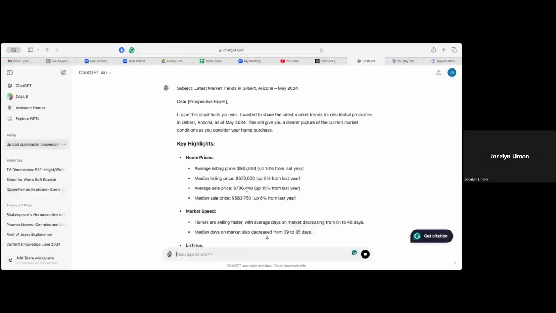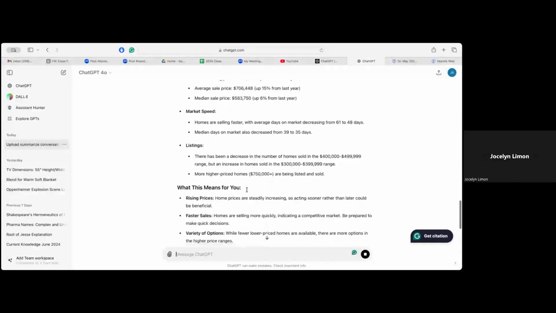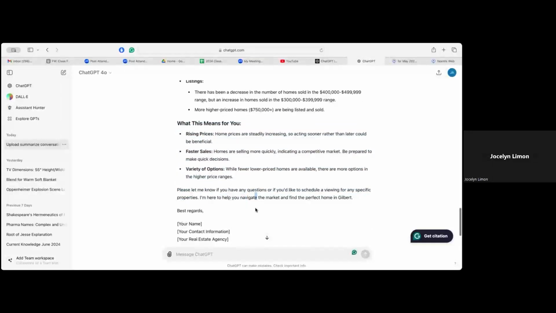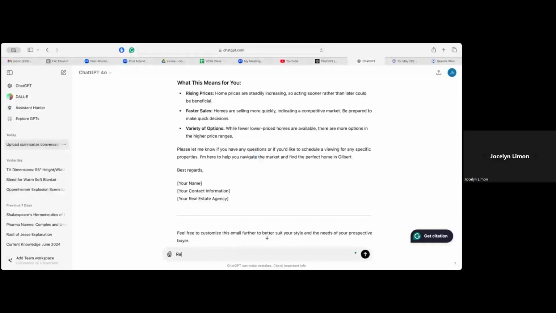Still, I want to chisel down even further. Better tone, better explanation. I like that it's giving me what this means for you. Home prices are steadily increasing. Homes are selling more quickly. Variety, right? Rewrite with an upbeat and positive tone.